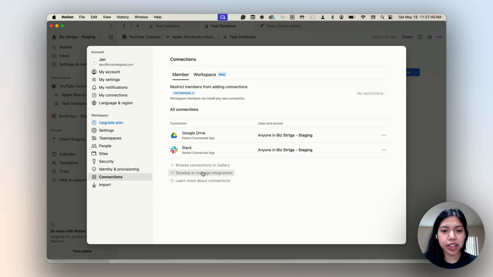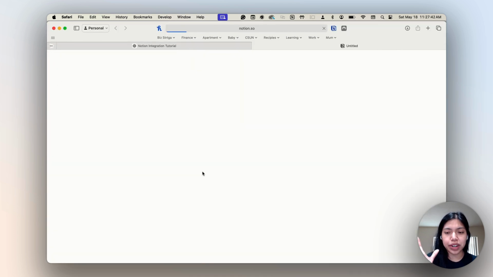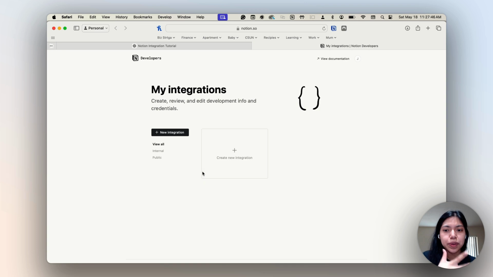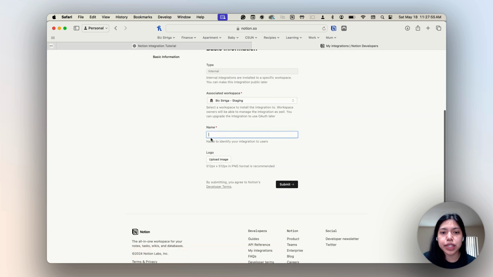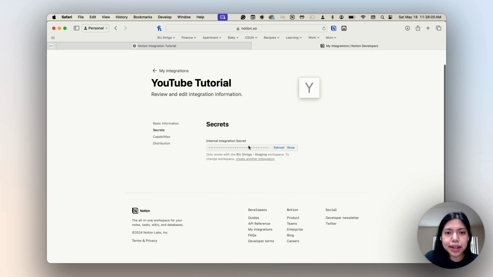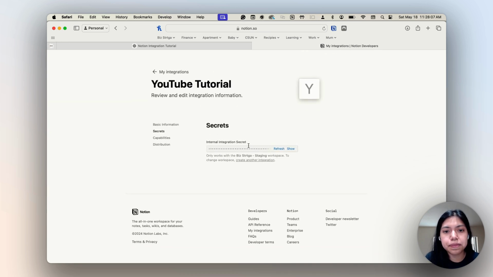We're just going to click on develop or manage integration so we can bring in the Apple shortcut and it can basically view and add information into our Notion database. So we're going to click on this plus sign that says create new integration. You're going to give it a name, so I'm just going to name this my YouTube tutorial. You can upload an image if you want to. It's just preference and aesthetics. Submit, and that's it. We built the integration.